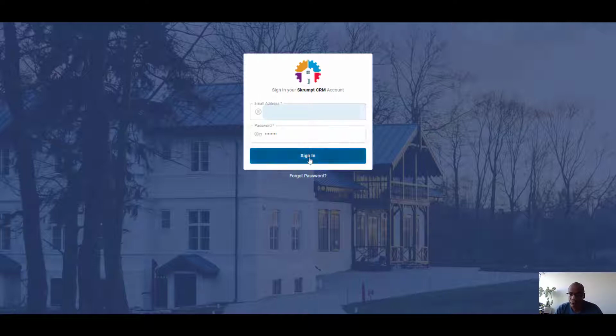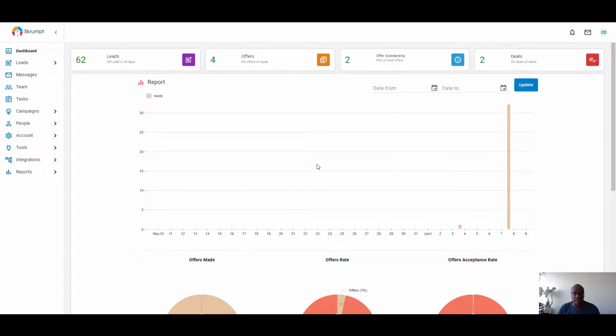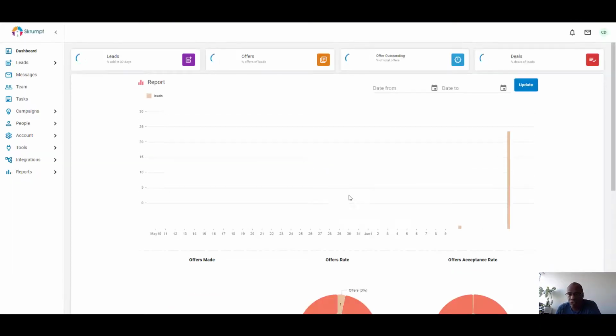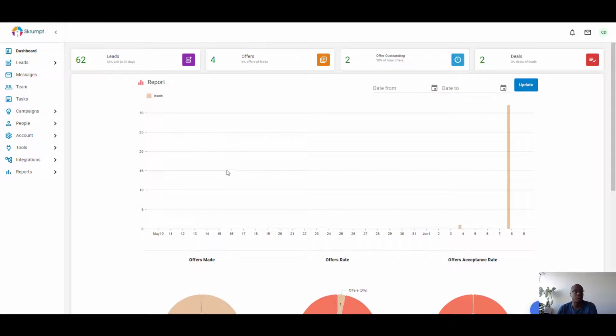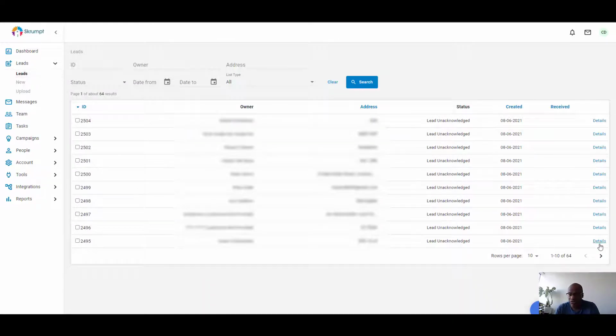So let's log in and see if we can give you an impromptu walkthrough of this system. I'm not going to talk you through the dashboard because that should be self-explanatory. We've got a number of leads, number of offers that we've made, some offers that are outstanding, and these are the deals that are actually going through. We're just going to go to leads because this is where we're going to spend the vast majority of our time.